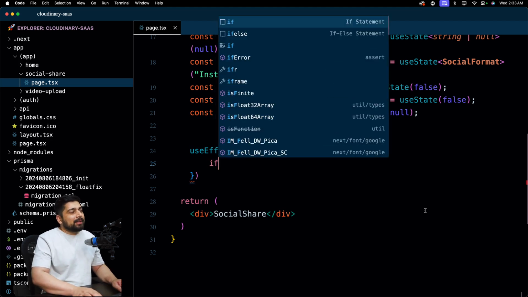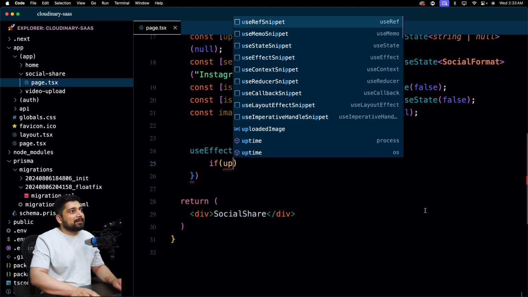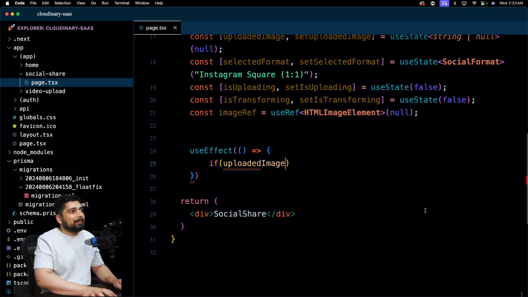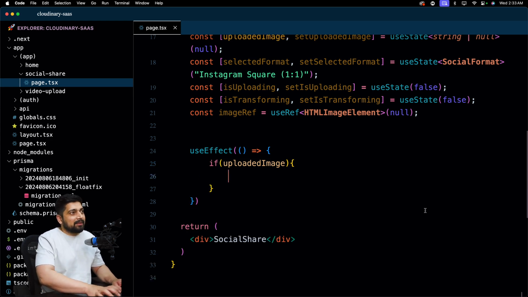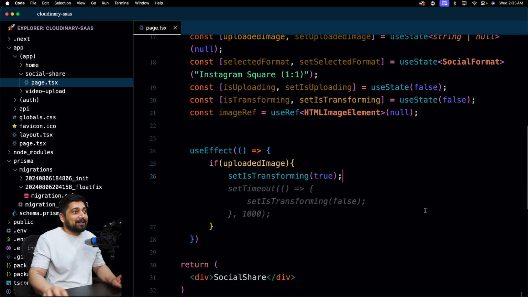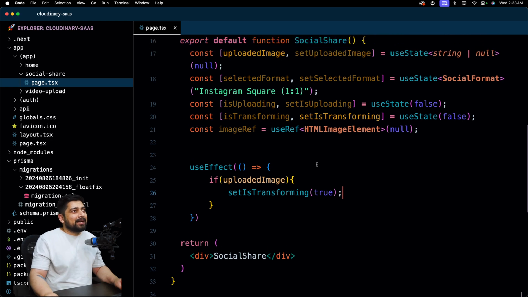Now, first of all, we're going to check if there is an uploaded image or not. So if there is an uploaded image, then only we would like to transform it. So let's just say we are just keeping a flag so that we want to know whether I should transform it or not. So we'll just say set transform to true in that case. By default, the set transform is false. I'm not transforming anything.